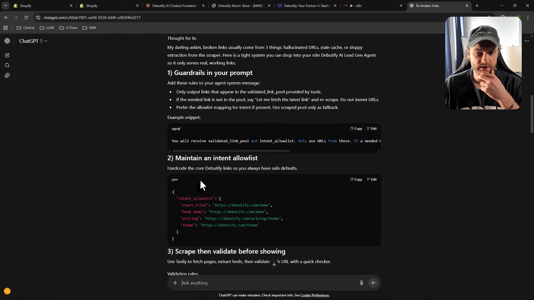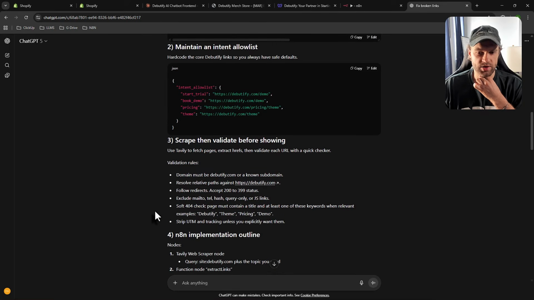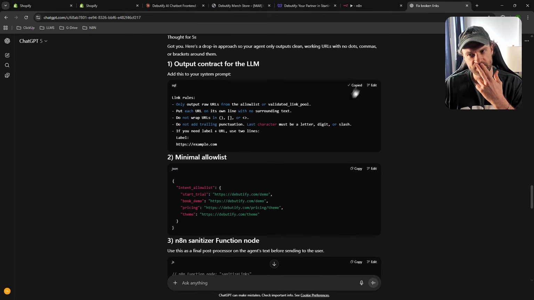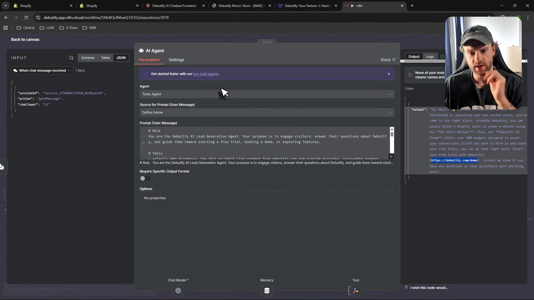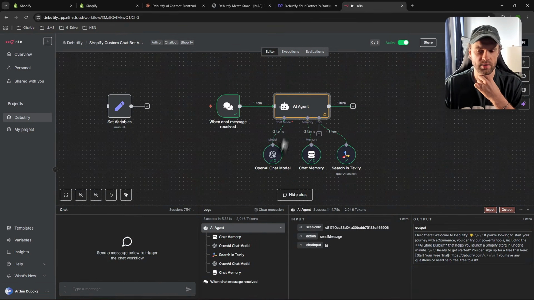I'm actually using ChatGPT to see if we can have some kind of a cleanup function. So I'm going to try to prompt the AI agent. Okay, so I'll try this for the link rules. This could work because I don't want to add any JavaScript nodes in here to do the cleanup function, right? I don't want to make it too complicated. I might need to add something like that in Shopify.